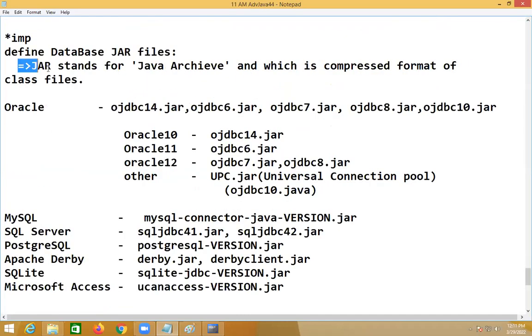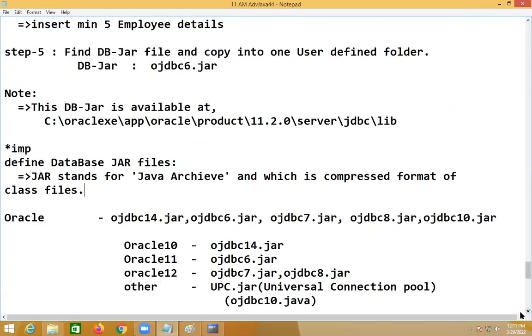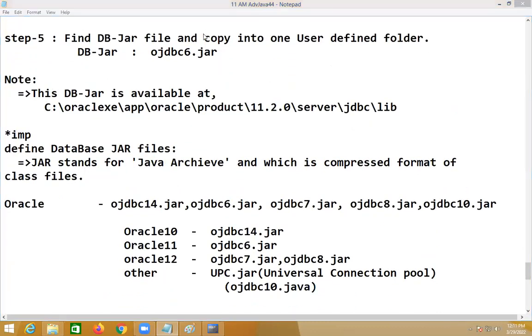Sir, what is this jar file? See there, all of you. JAR stands for Java archive, which is a compressed format of class files. Dot class files are there, no? More than one dot class file compressed together into one jar file. So write these notes if possible for reading purposes.